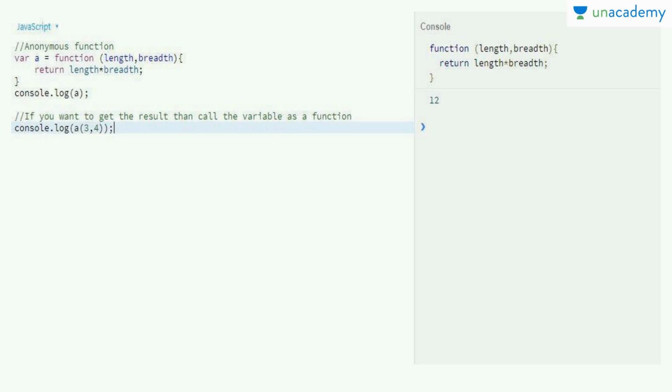So guys, in this picture you can see that I have declared a variable named a, and then I have created a function with parameters length and breadth, which returns length into breadth. Now my variable a contains the whole function. So when I type console.log a, it will print out the whole code of the function, with the function keyword and return length into breadth.